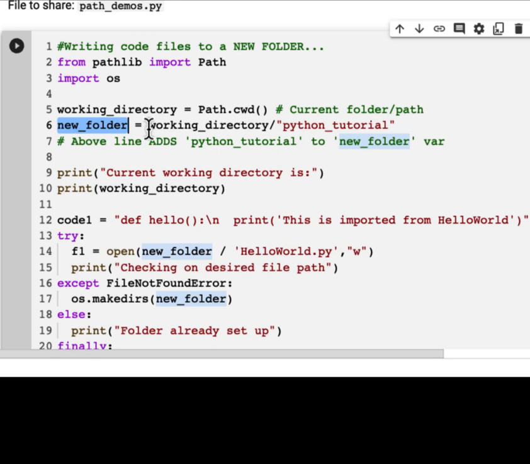New folder is then going to say, hey, start with the current working directory, and then this slash is actually a key piece to basically adding on to the current working directory, and then I've put in quotation marks the name of the folder or the directory I'd like to make, which will be called Python tutorial. So basically it says wherever we happen to be right now, we're going to create a new folder called Python tutorial, and this whole path is then going to be stored inside of the variable called new folder.